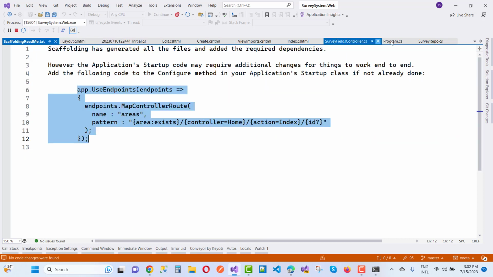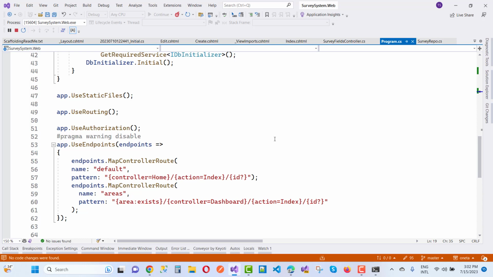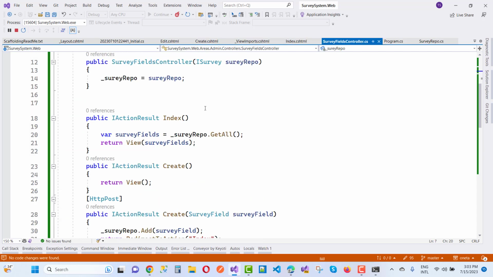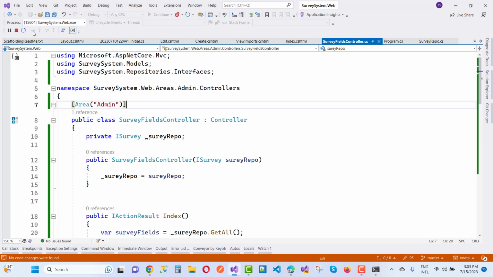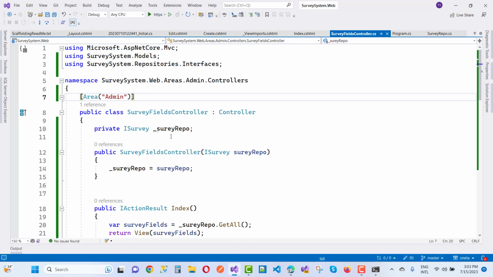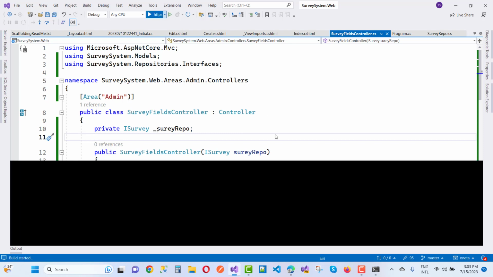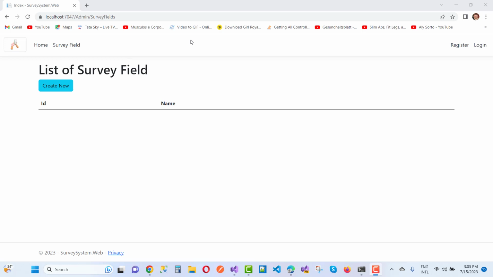in the program.cs file, area exists, dashboard, index, and ID, but area exists. So the default is a home controller, and the okay, to stop this, area is fine. That is the admin. So the file is not saved. Okay, so just use a list of the survey.